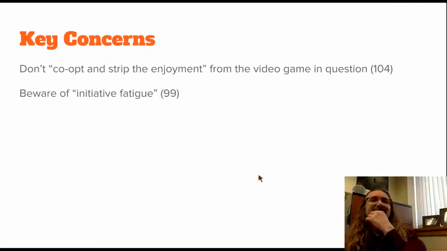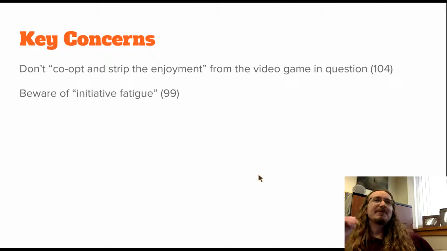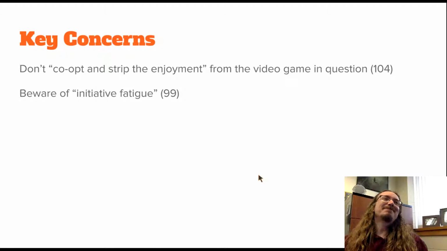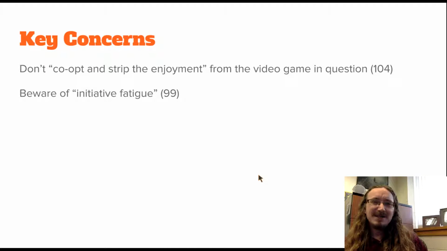And there's a couple of key concerns that she talked about that I wanted to mention as well. This first one in particular struck me. She says, don't co-opt and strip the enjoyment from the video game in question. So we've talked about this danger before, something I've experienced firsthand, and you might have as well. You take something everybody loves, or at least you love, let's say Buffy the Vampire Slayer, that's kind of stuck in my memory now. You might love Buffy the Vampire Slayer, maybe the students like it, but once you bring it into the class and have them do all kinds of assignments around it, that can dull somebody's enthusiasm for it.